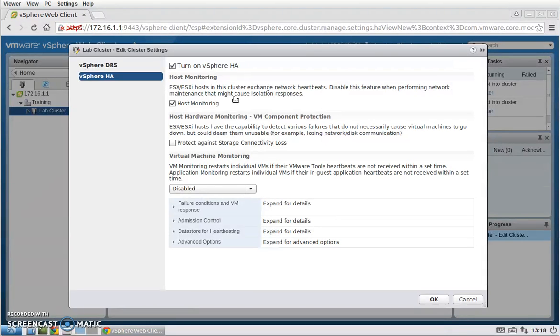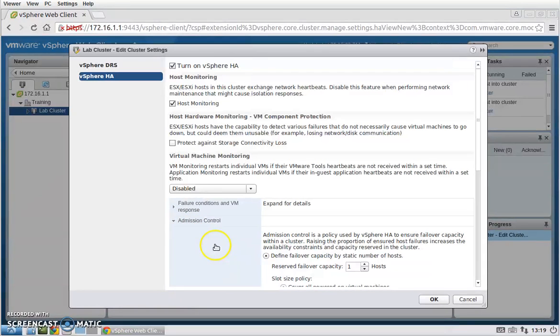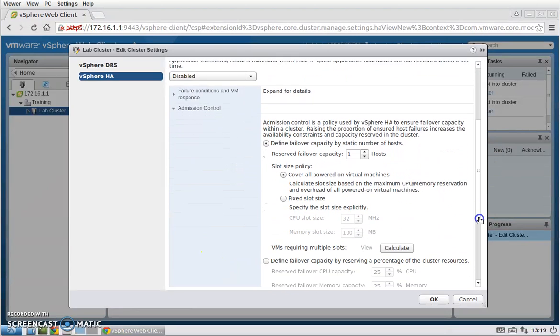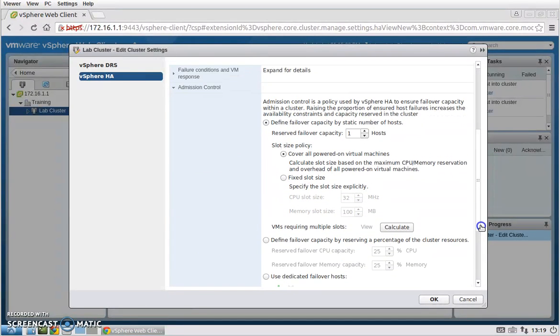Let's go down to the admission control here. You can see in admission control, we can go ahead and click on that, and that'll expand the admission control section. I'll need to scroll down to expand all of that there.